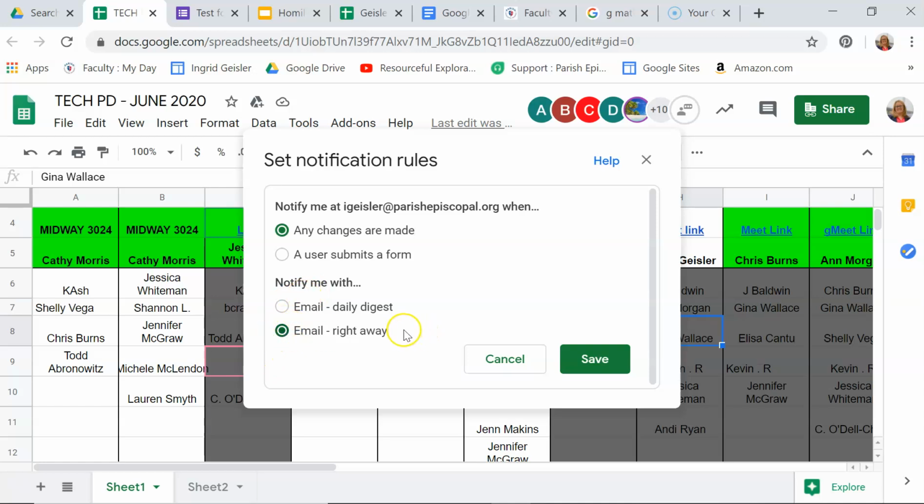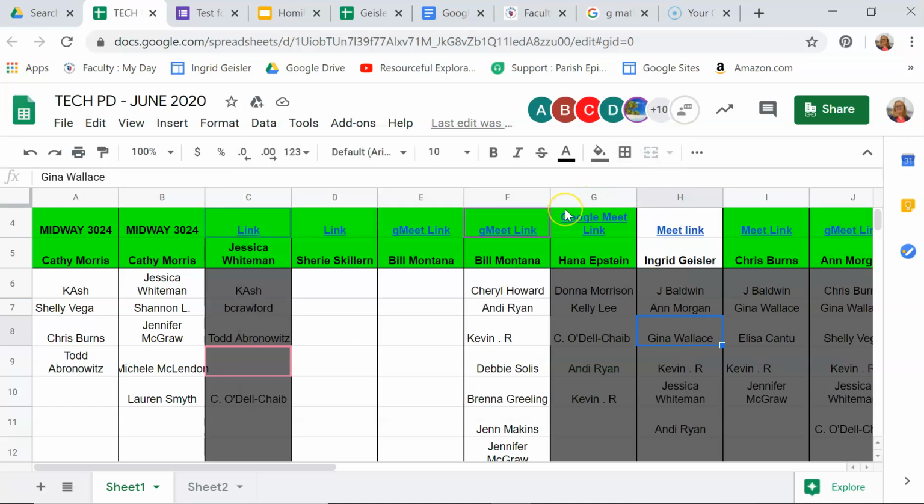I like this right away option, and then you just press save and you'll get a little email from Google saying, hey, somebody has changed something on your Google Sheets. It is super useful so that you don't have to go into your documents and be checking all the time.